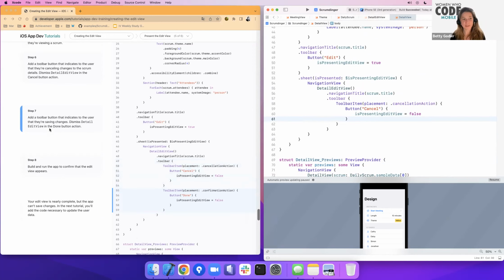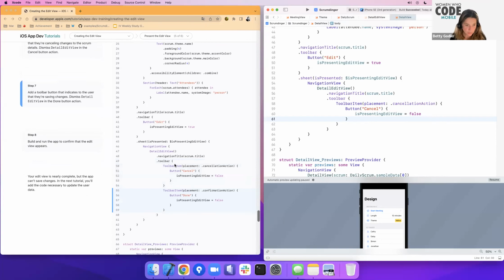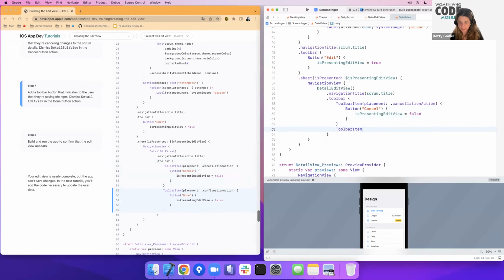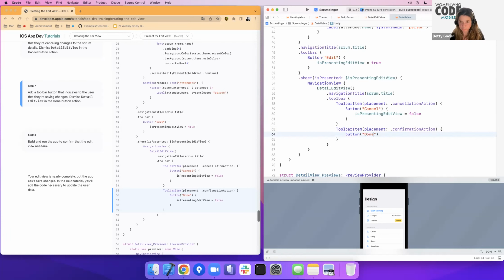And add another toolbar item that indicates to the user that they are saving changes, dismiss detail edit view in the done button action. So inside the toolbar, another specific item with my placement, which is just to see the other one. I want to see placement. So sorry, confirmation. Inside this, I will put a button in order to save, and it is presenting equal false also.